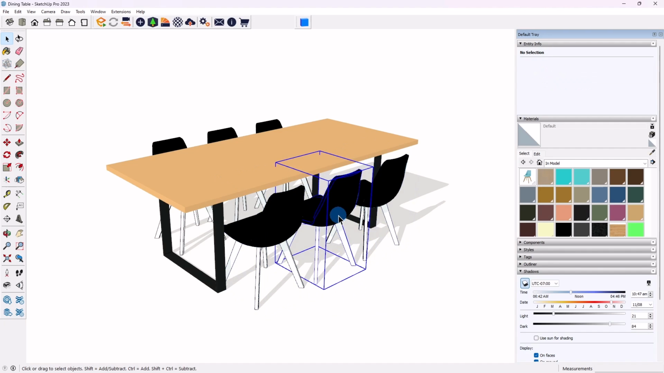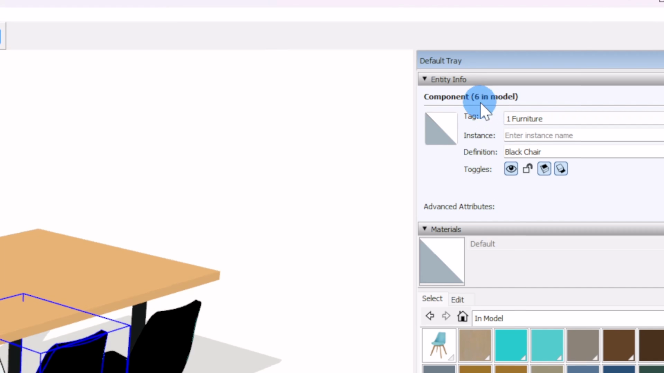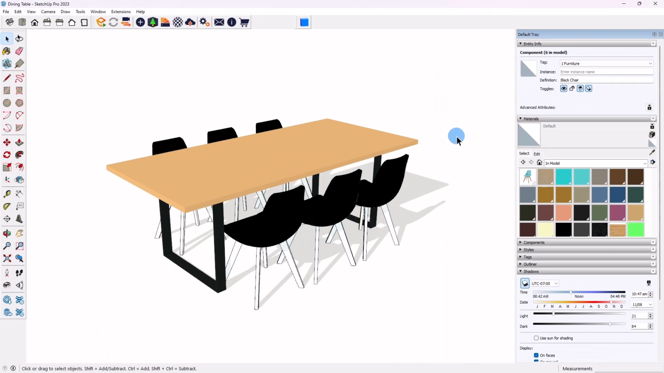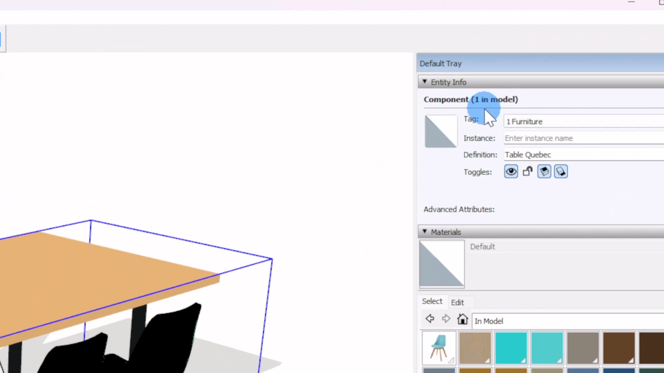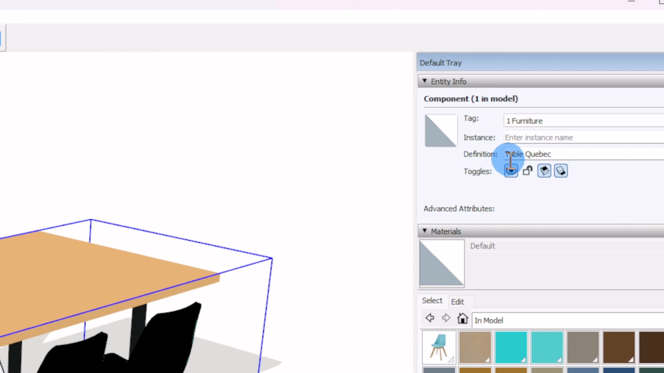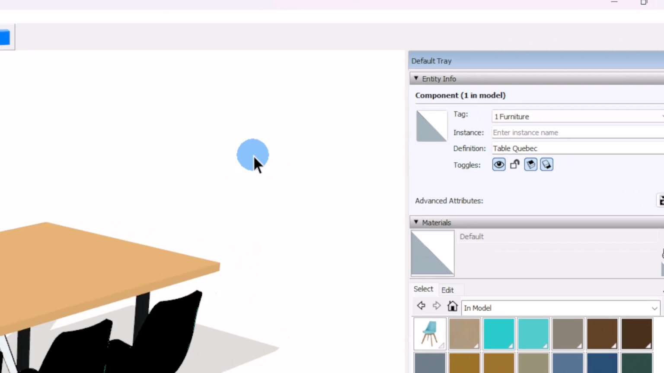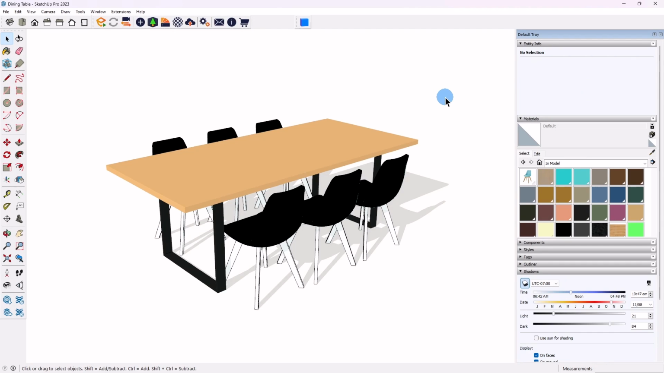So if I were to select this single chair, you can see I have 6 instances in this model, and that's what we are expecting in Revit. So we will have a single chair family with 6 instances in place. And also I have a single instance of this table component. Its definition is table cubic. So let's send this to Speckle now.